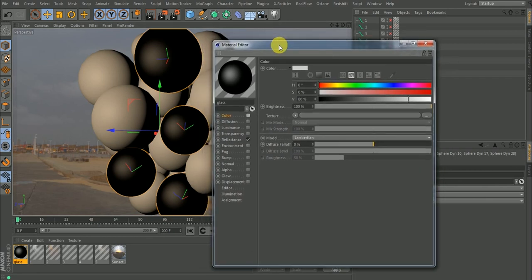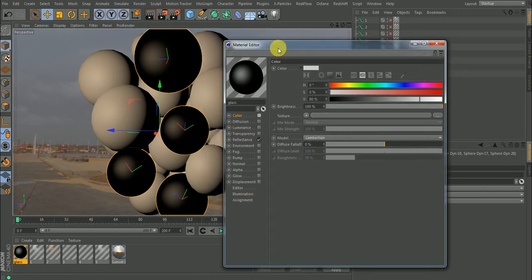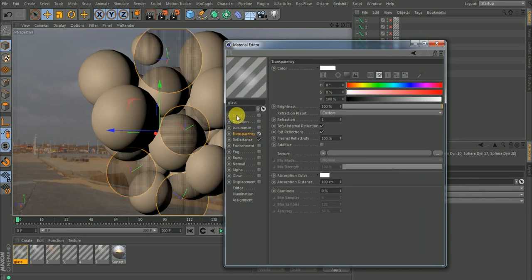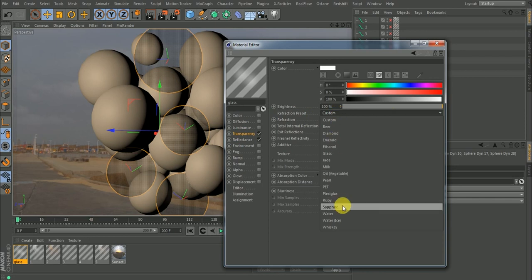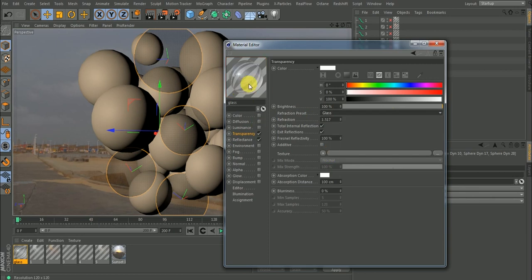So I'm going to be turning on what I need. For me to create my glass, I need to make sure my transparency is on, and I don't need the color channel. As soon as I click on transparency, see, everything goes off. But for the transparency, if you come to the refraction preset, we have custom presets there. If I click here, we have a whole lot of custom presets, but what I want is glass, so I'll click on glass. Then we have this glass effect on this object.